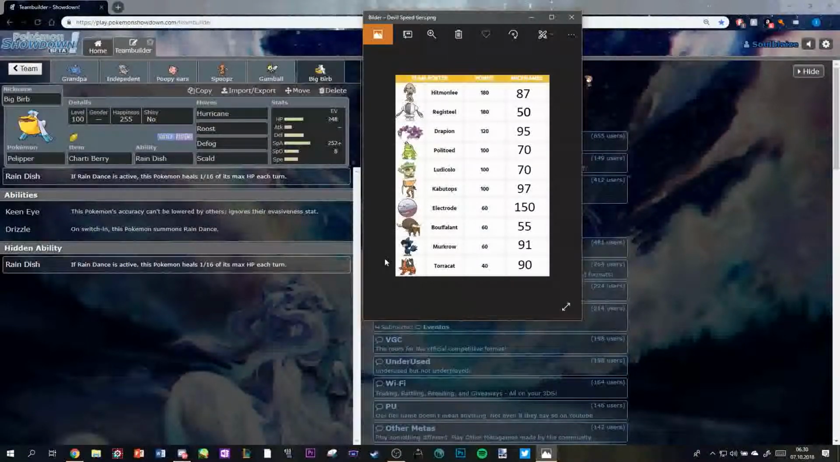And I have Defog for, like, I know his Hitmonlee gets rocks, his Registeel gets rocks, his Kabutops gets rocks, and that's pretty much it. So he probably brings, like, rocks Hitmonlee. I'm very surprised, actually, if he brings rocks Registeel, because he doesn't need Registeel to be defensive this week. He has the luxury of running offensive Registeel, in my opinion. But you know, he might as well.